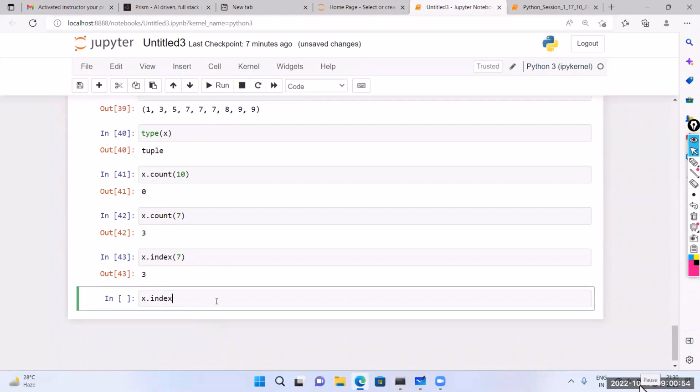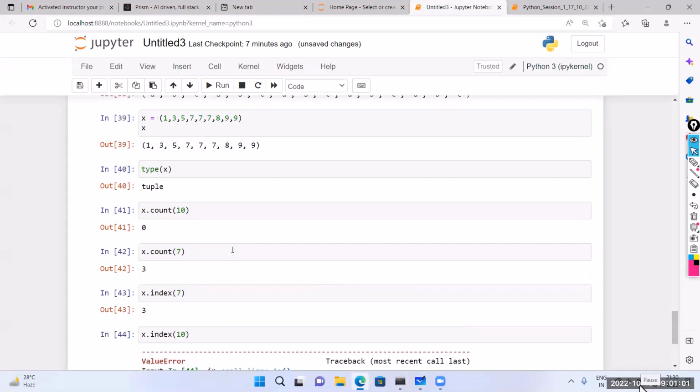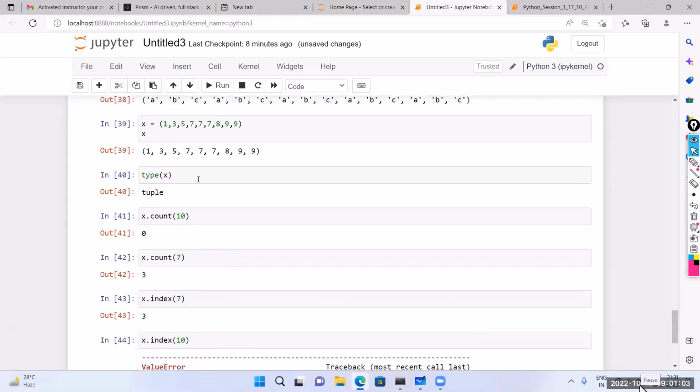If I write x dot index, let's say 10, here I'll get an error with this index function. With the count, you're not going to get any.